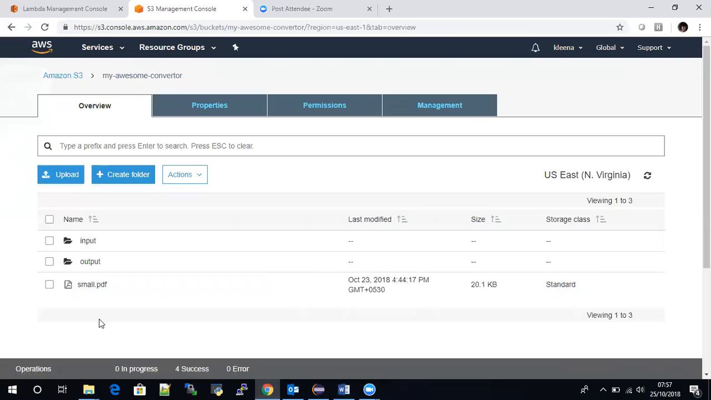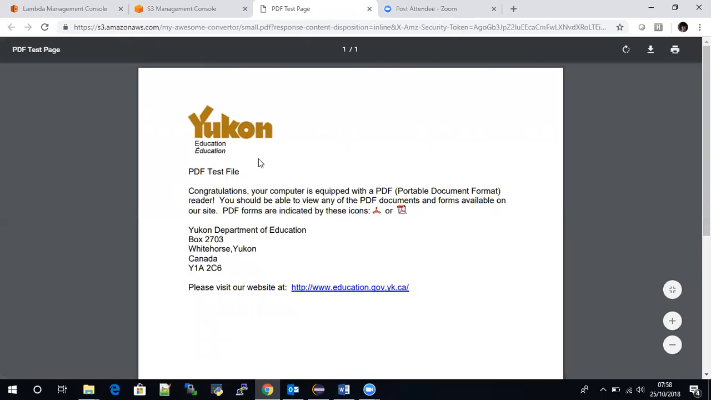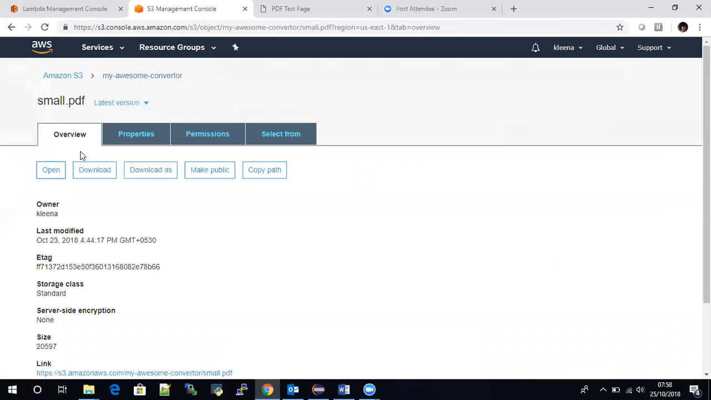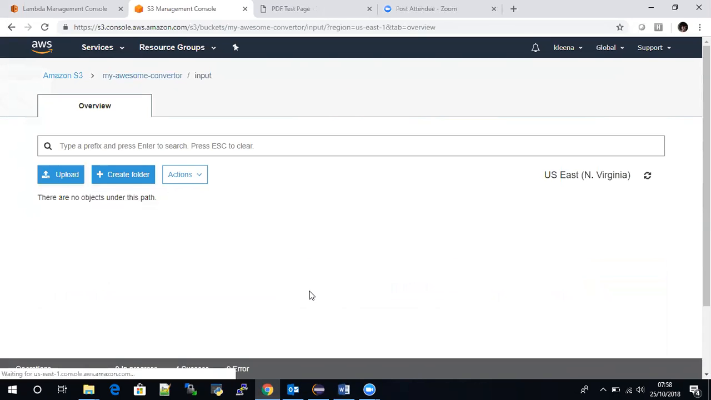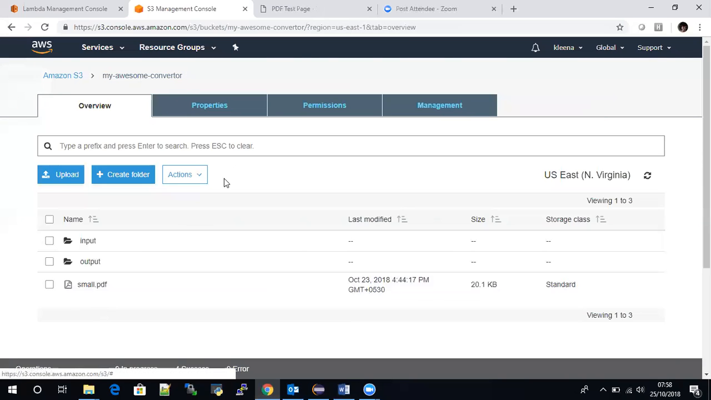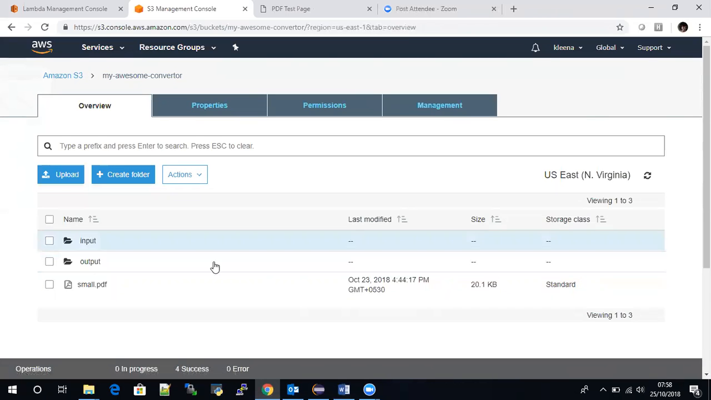For the purpose of the demo, the source file is placed in the same bucket location. So the source file is called small.pdf. It is placed in the same bucket location of My Awesome Converter. So as you see, this is a simple small PDF file, which right now is present outside the input and the output folders. If we visit the input folder, it is empty at the moment. The output folder is empty as well.